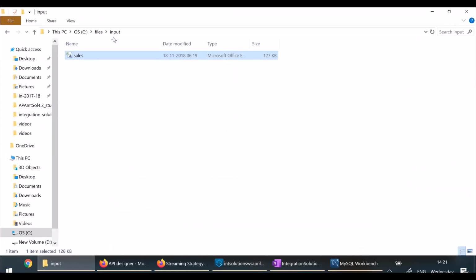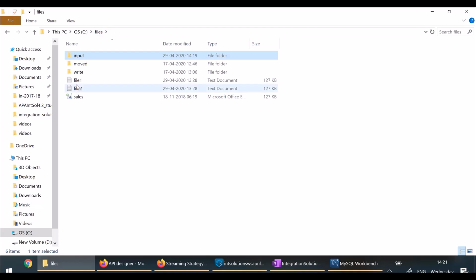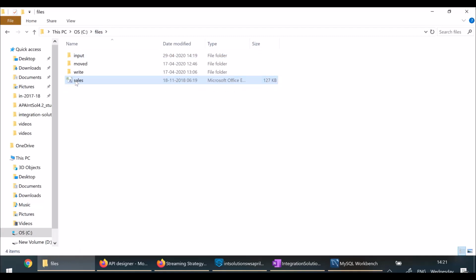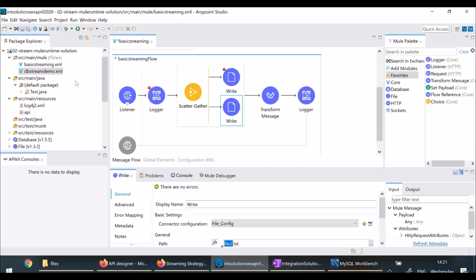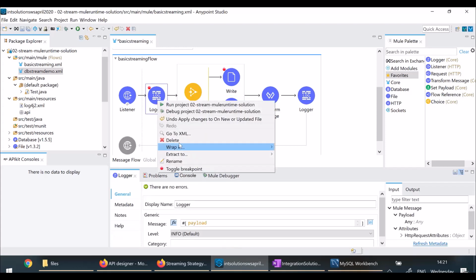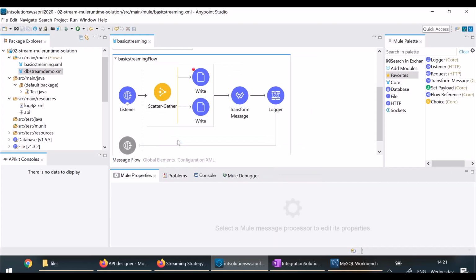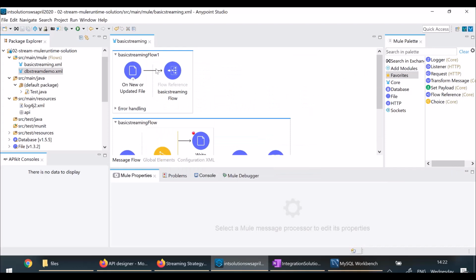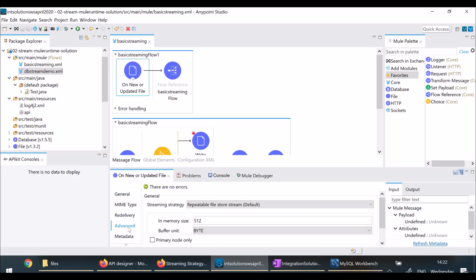So I'll do one thing. I'll go to the C drive, this is my root, and I'm going to delete these two. Okay. So there are no such files as file1.txt and file2.txt. Now I'm using scatter gather to write concurrently, right? So I'll delete this logger as well right now. Now did I configure this to file store stream? Yes. Now let me restart.